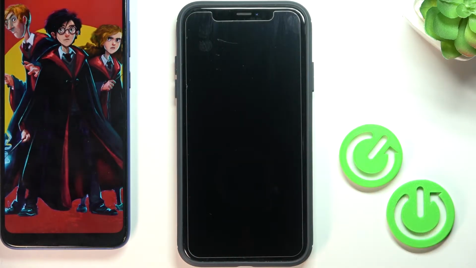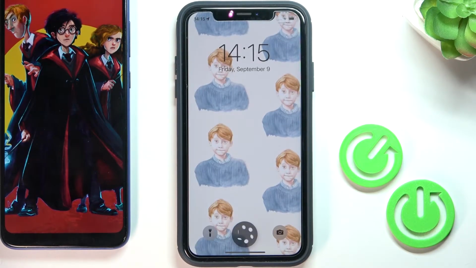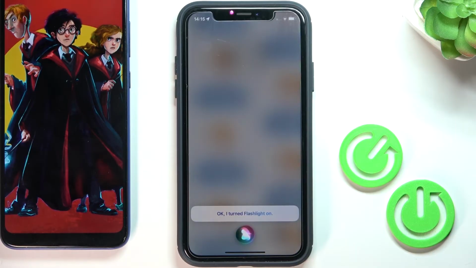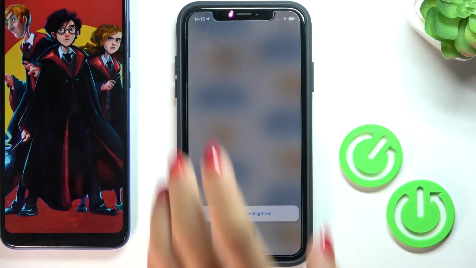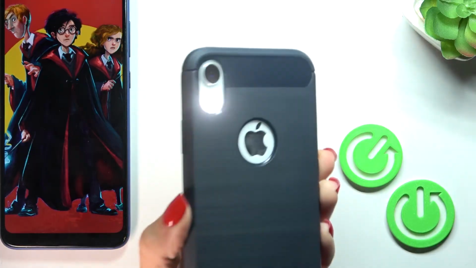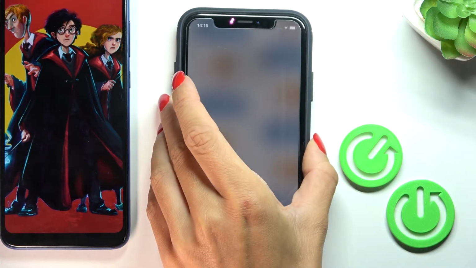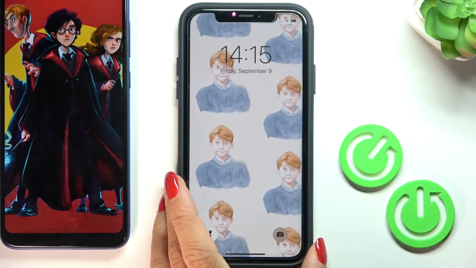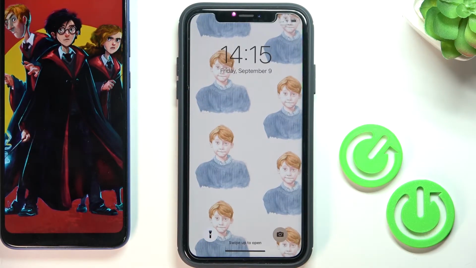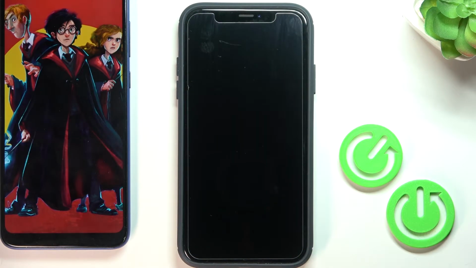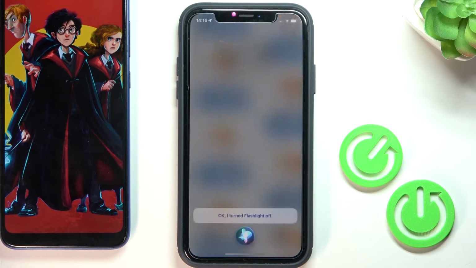So let's start with the first spell, which is "Hey Siri, Lumos." Okay, I turned the flashlight on. And as you can see, this spell activated the flashlight. And now if you wish to turn it off, also with a Harry Potter spell, just tell Siri, "Hey Siri, Nox." Okay, I turned the flashlight off.